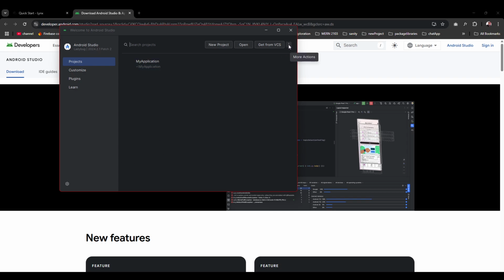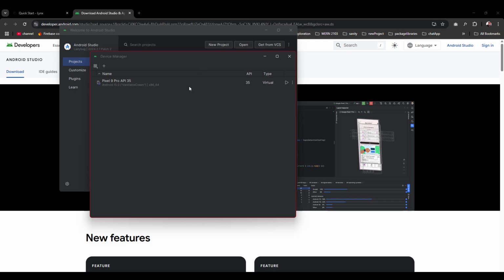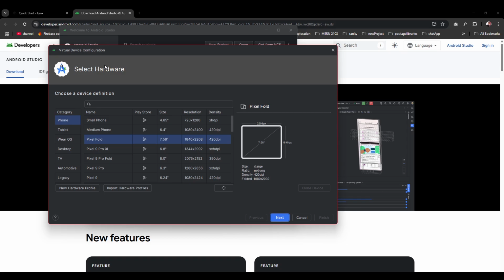Now as you see, the three dots, click on that, and from there you can see the Virtual Device Manager. That's where all the virtual devices which we have created are held. As you see, I already created one, but how can we add a new device? It's pretty simple. You see the plus icon, you can just click on that, and after clicking, you can get the device-specific region, whatever you want.